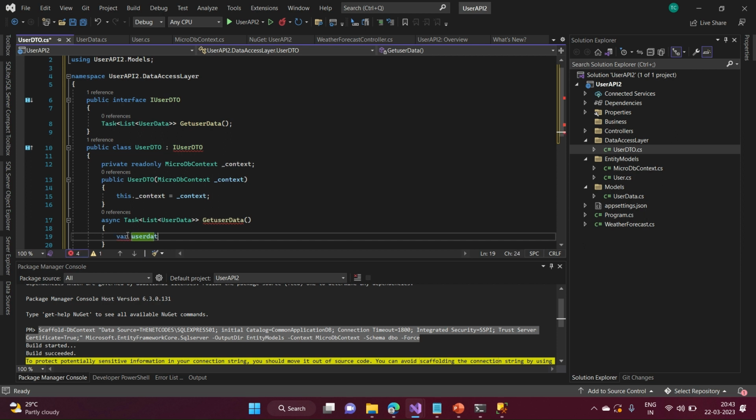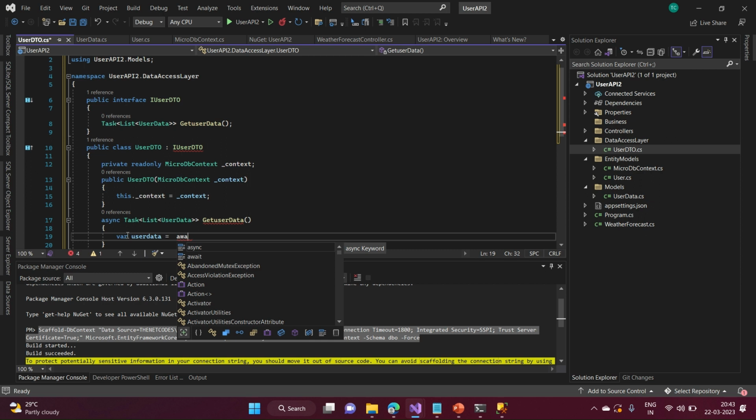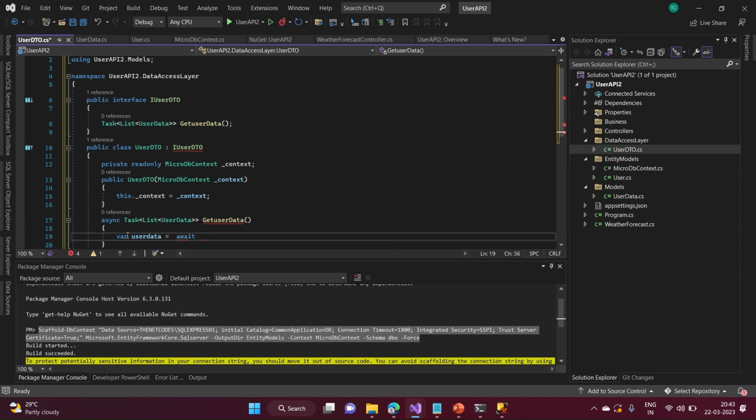User data. Await underscore context dot, what is that? Users, right? Dot to list asynchronous. Yes, perfect. Why is it giving me this error? Why not an issue? We'll see that.